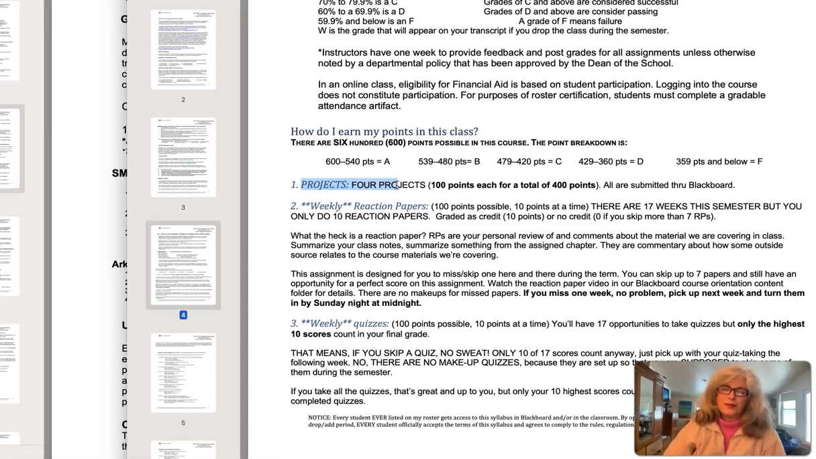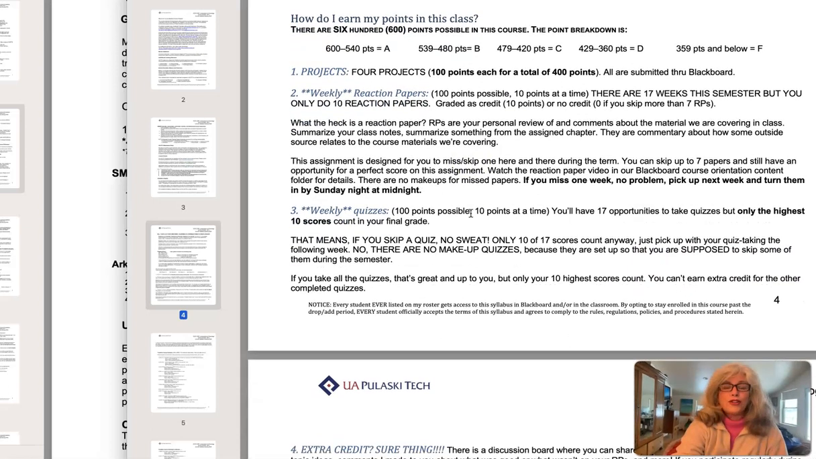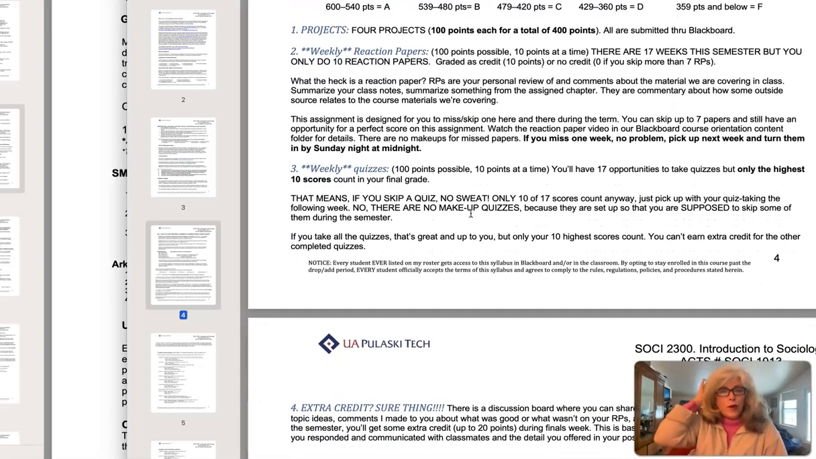And so it's maybe different than some of your other classes where you have multiple choice tests and things like that. So we have 4 projects. They're 100 points each. So that's 400 of our 600 points. And there's 2 other ways that you get points in your class. And that is weekly. You're going to do a reflection paper or reaction paper, like I call them, or reflection journal, some people call them.